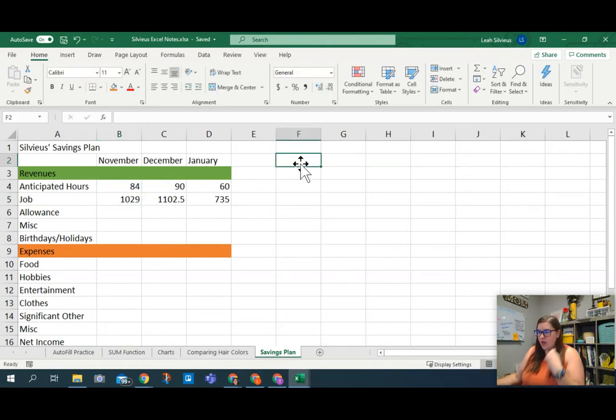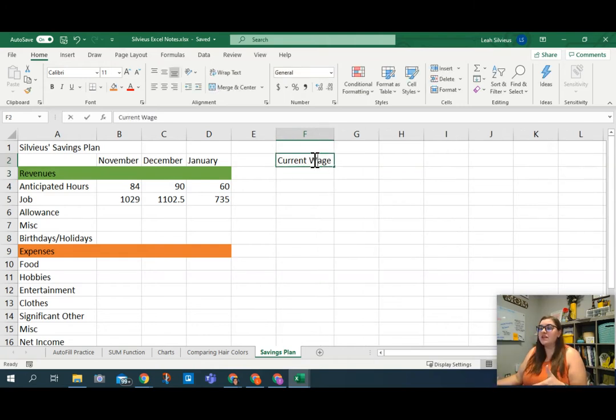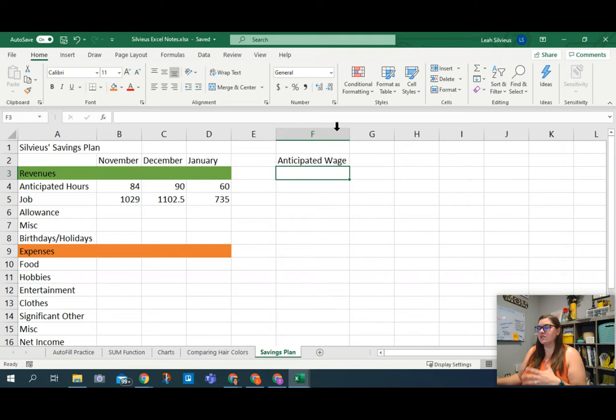Like maybe we have a cell over here, column F, cell F2, and I put current wage, right? So I take the current wage that I have, or we can change it to anticipated wage, right? So like I think about how much I'm going to have. I'm going to go up here and double click to expand the cell, and I think I'm going to be making 12.25 an hour. Okay, so 12.25 is now outside this cell.